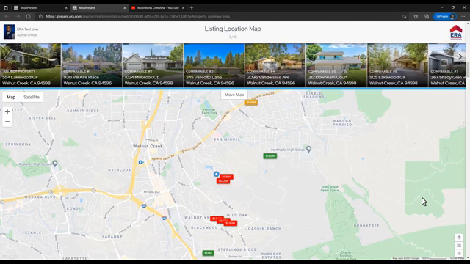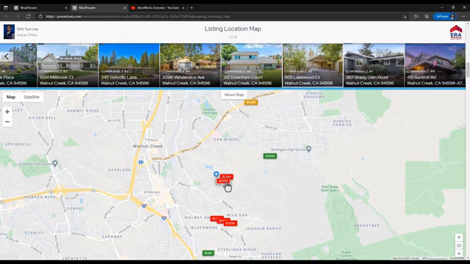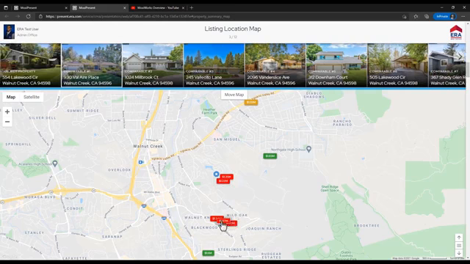Green tags are going to be active properties. Yellow tags, or that gold color tag, is going to be a pending property. And the red tags are sold properties. You can click on any of the tags on the map and it will actually adjust your carousel at the top of the screen to highlight which property is being viewed.